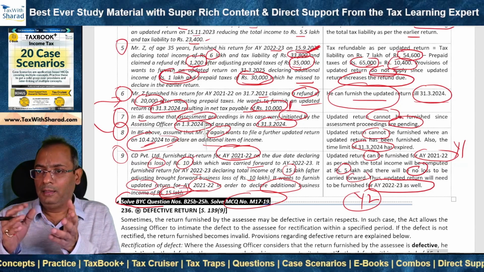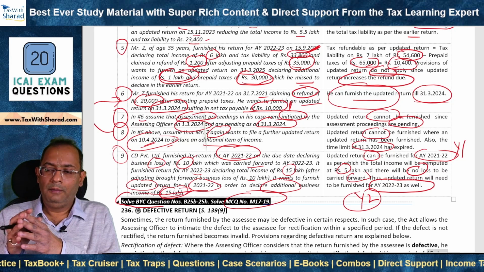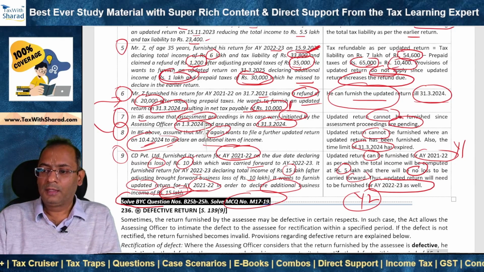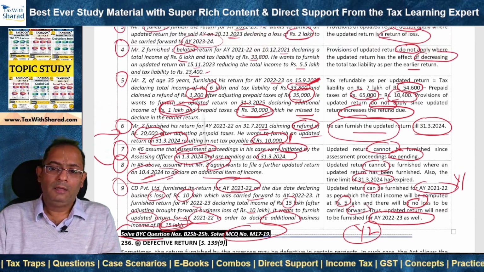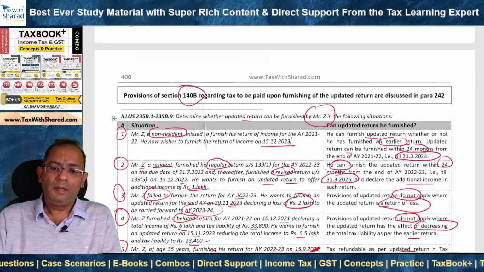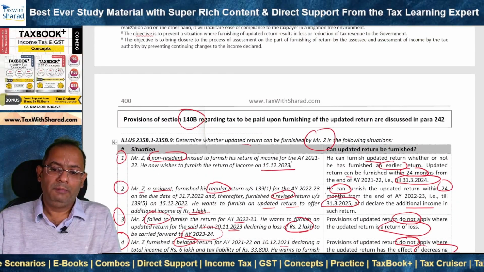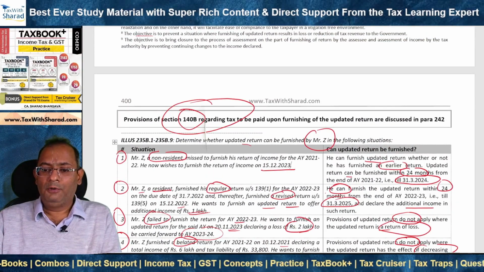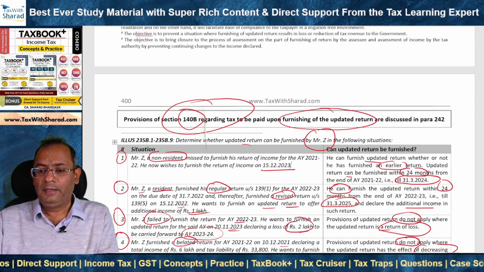And in the next video, we will be discussing the provisions of section 140B, which deals with determination of the tax to be paid at the time of furnishing of the updated return.